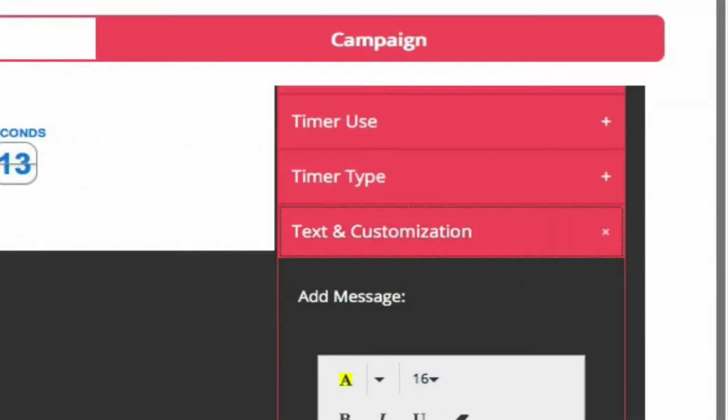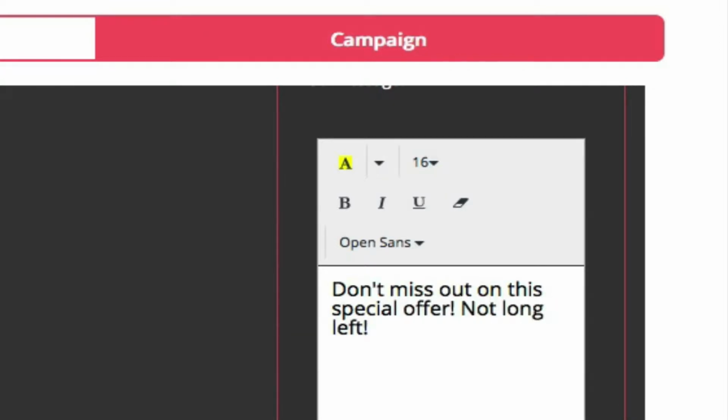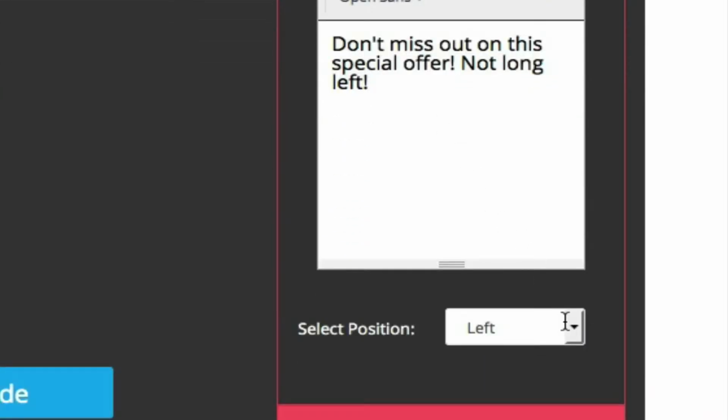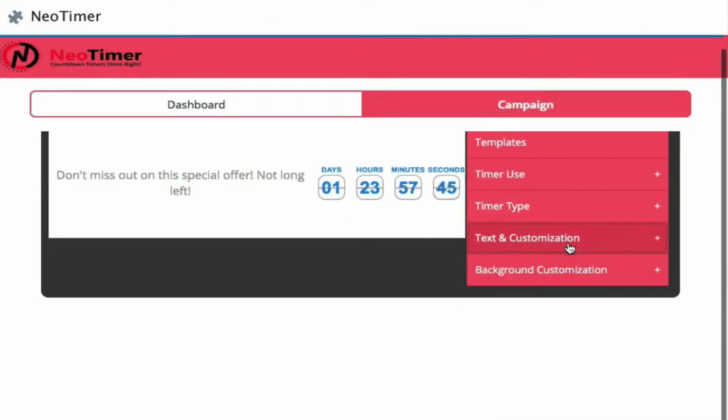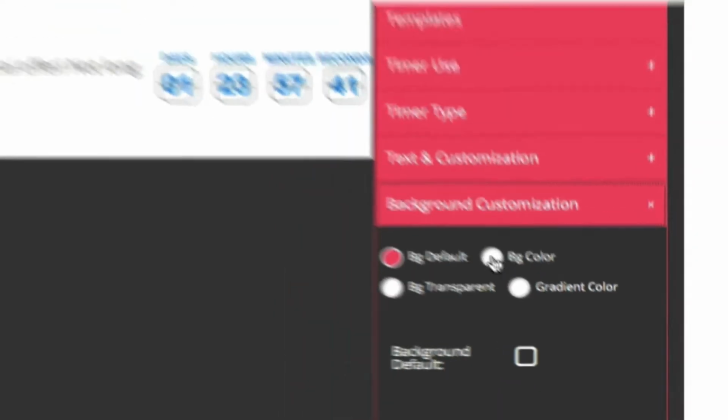Now here we can add some text. I'm just going to put, don't miss out on this special offer, not long left. And we can select the placement of this text in relation to the timer. And finally, we can customize the background of the timer by making it transparent. We can change the solid color or give it a gradient. I'm going to keep mine as default for now.